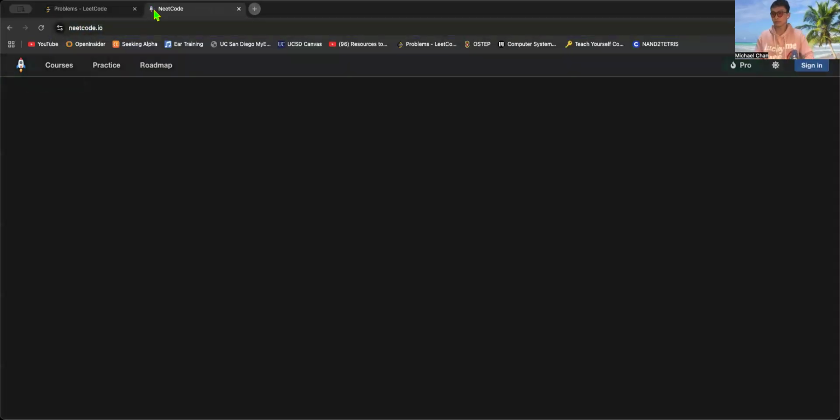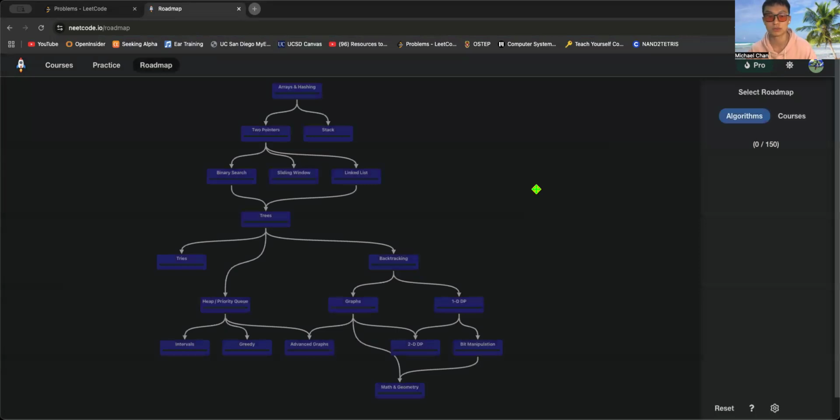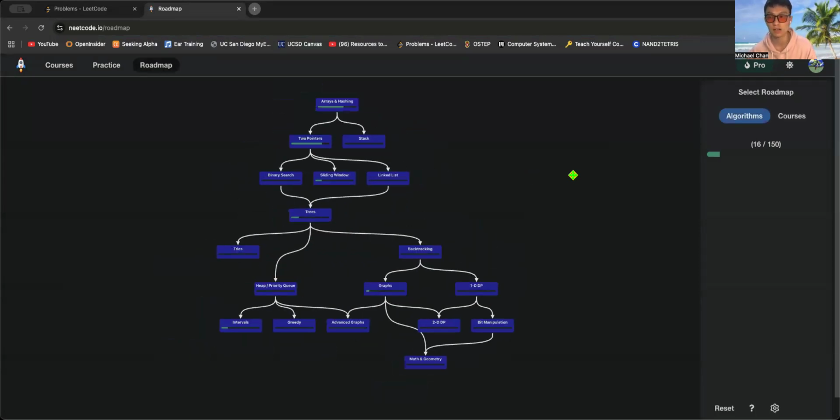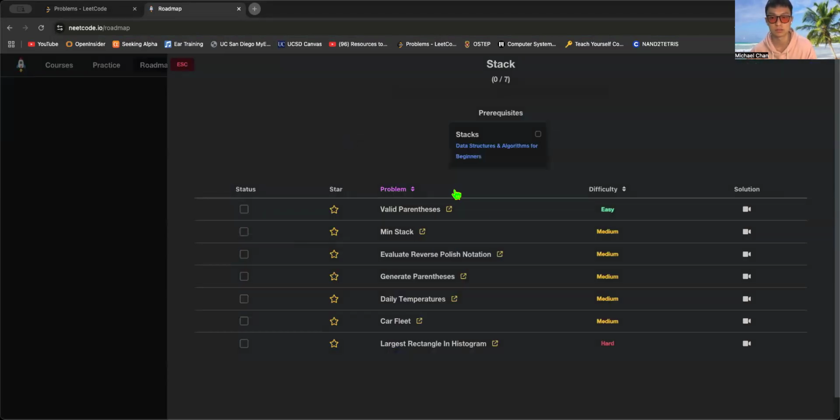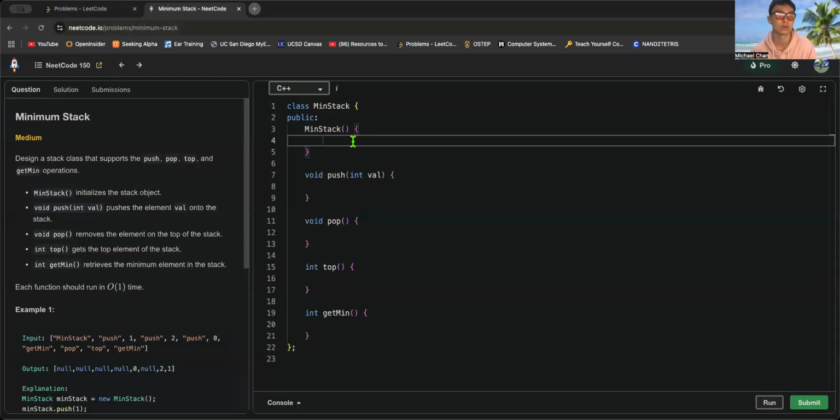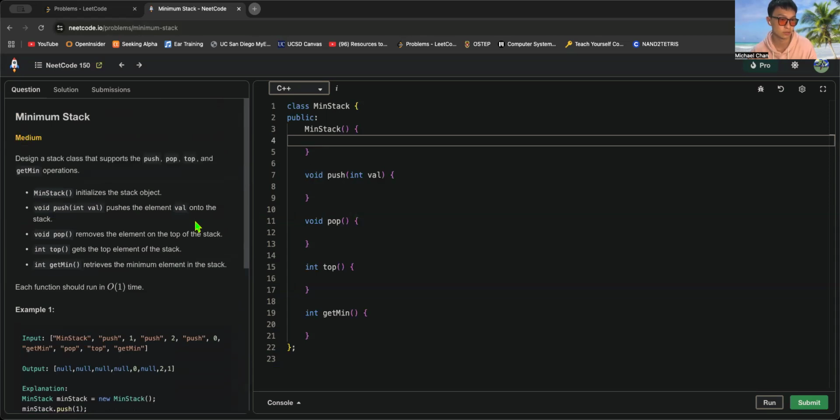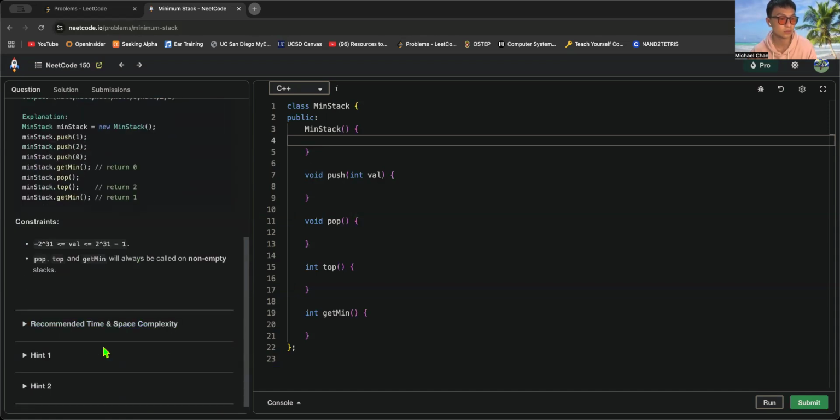Let's get right into it because I want to end this early so I can sleep. What about the stacks? What is this? Min stack. Valid parentheses, I've done before. Oh my god, it's actually just implementing the stack.